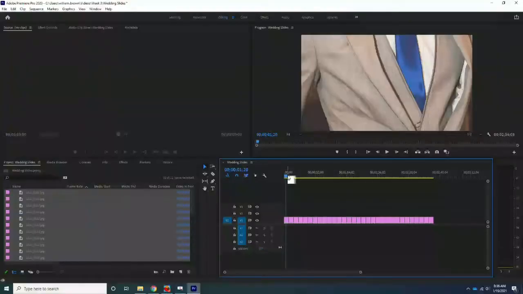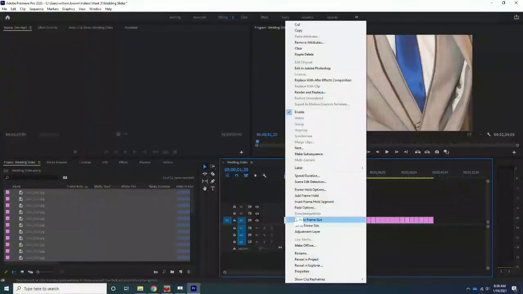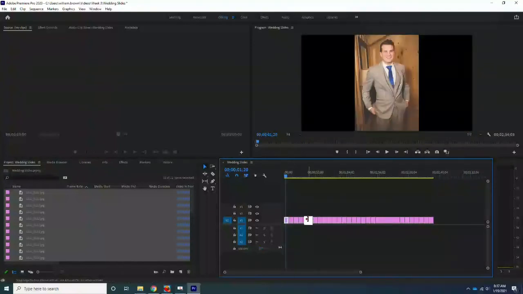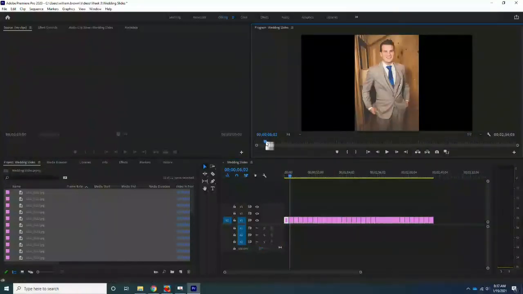So let's come back over to Premiere Pro, and I'm going to click on my first image, and I'm going to right click. Man, there are so many options on this right click, but what we're looking for is scale to frame size. It's about two thirds of the way down, scale to frame size, and I'm just going to click it. And that's much better. It has shrunk that singular picture.